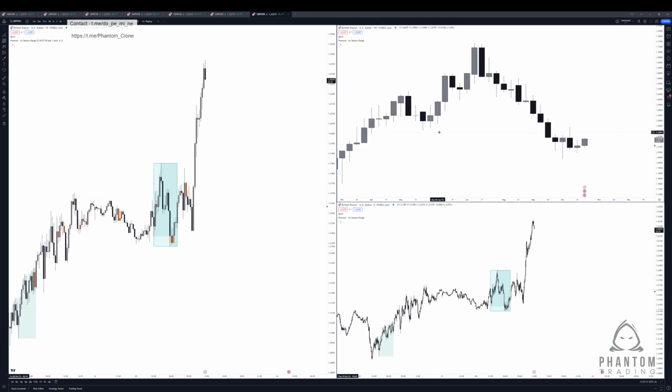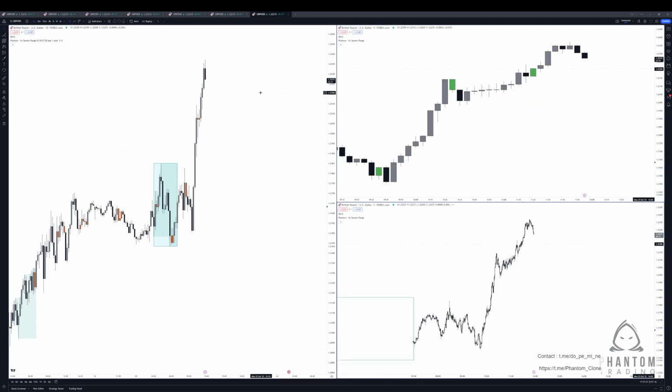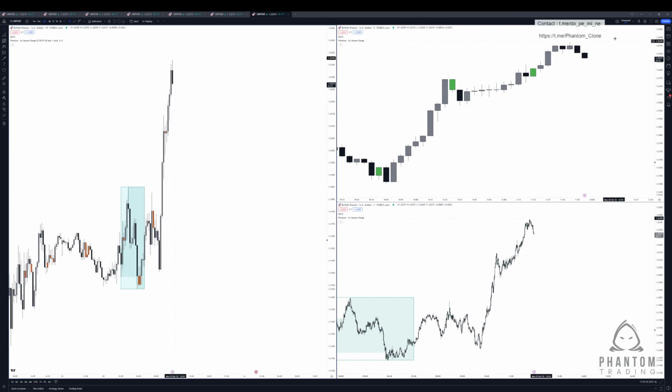We'll just stick on 3 maybe. That probably makes the most sense. And what this allows us to do is we can have, say, the 15-minute, the 5-minute, and the 1-minute open all at the same time, so we can do our analysis.